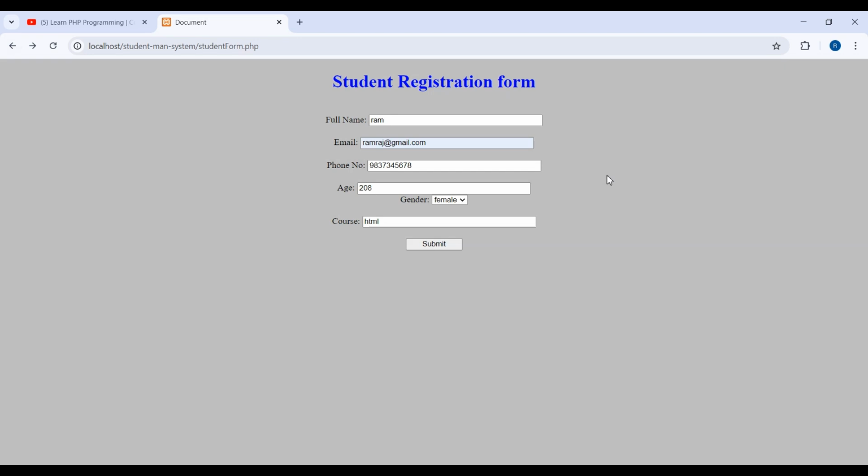So I hope you got the idea of how to put form validation at the server side using PHP.